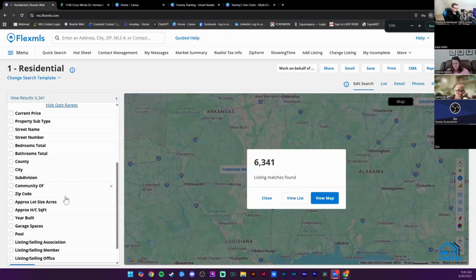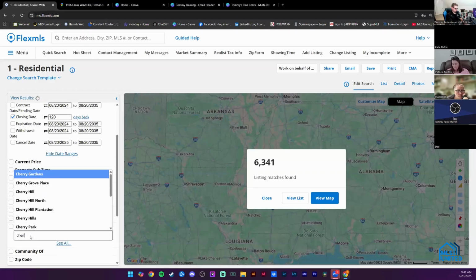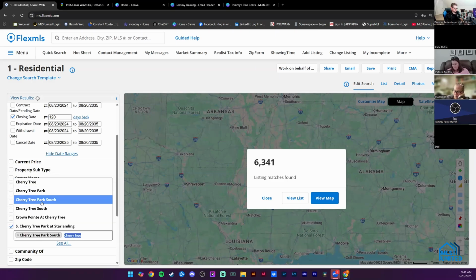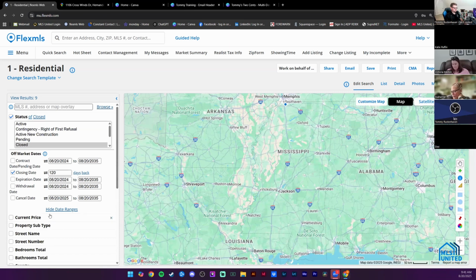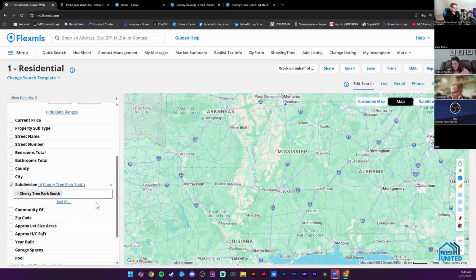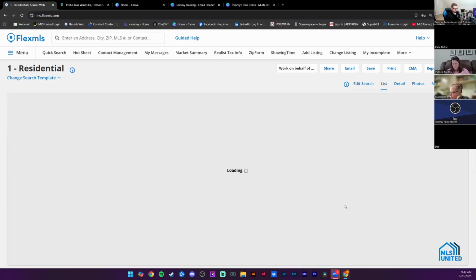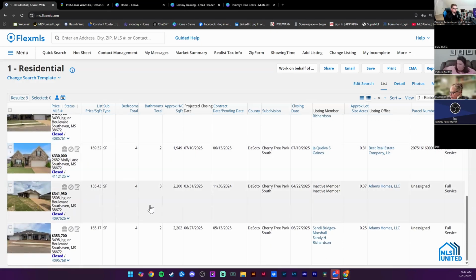I'm going to zoom back out so you can see where I'm at. And then scroll down and we're going to find subdivision. So in subdivision, we'll just type in Cherry Tree Park South. We'll do that. And we will see what listings have closed in that specific subdivision in the last 120 days. And you can click on list, and then it will give you a list breakdown of this.